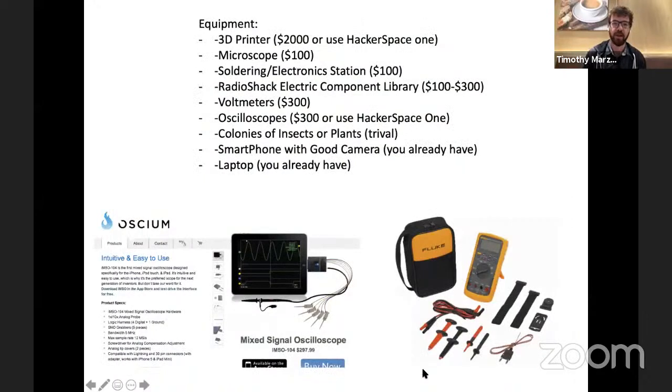Okay. So if you want to build your home lab, these are the kind of equipment you need. A low-cost microscope, which André certainly talked about. Building up an electronics library is relatively easy. You've been doing that all week, and some basic test equipment. And with that, you can actually do quite a lot.